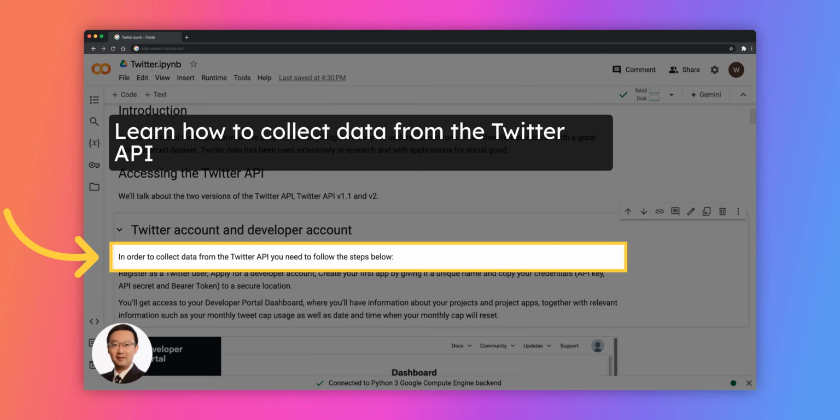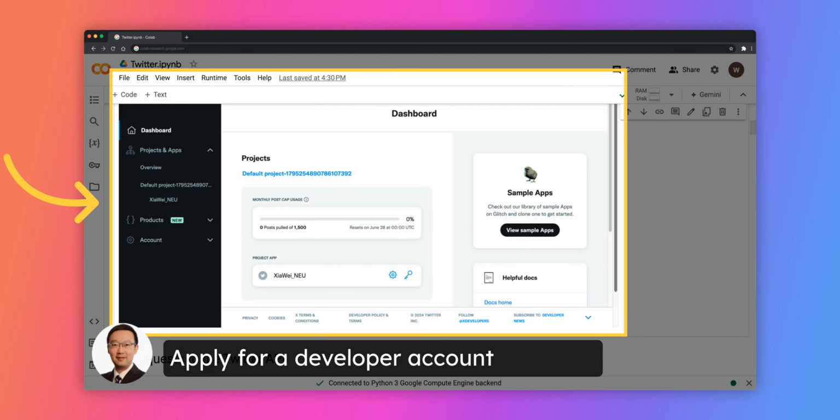Learn how to collect data from the Twitter API. We'll talk about the two versions of the Twitter API, Twitter API version 1.1 and v2. In order to collect data from the Twitter API, you need to follow the steps below. Register as a Twitter user. Apply for a developer account. Create your first app by giving it a unique name and copy your credentials, API key, API secret and bearer token, to a secure location.